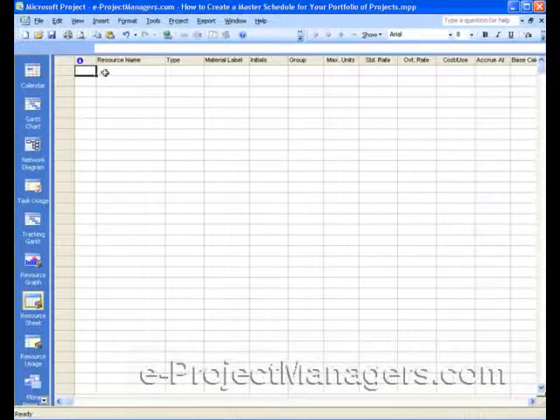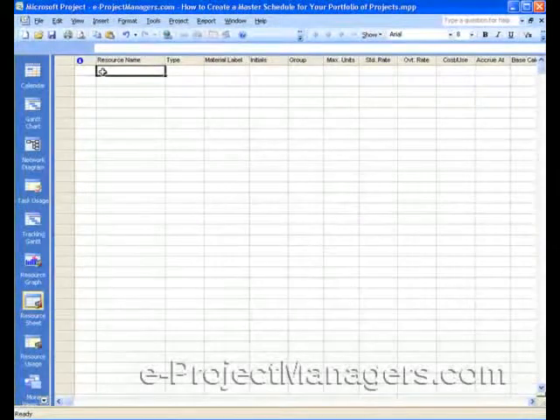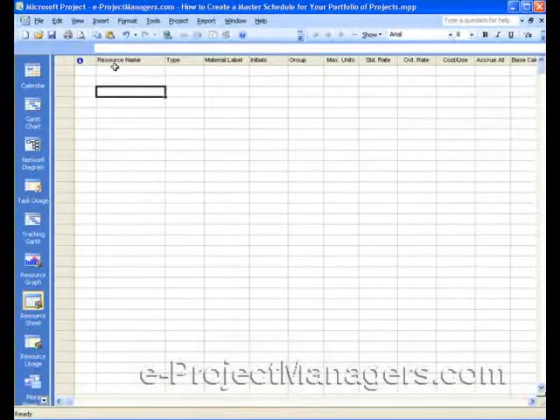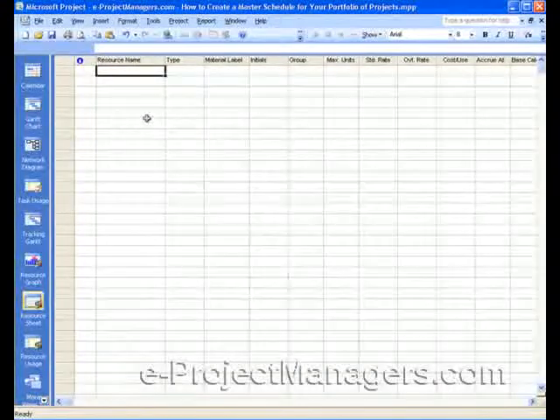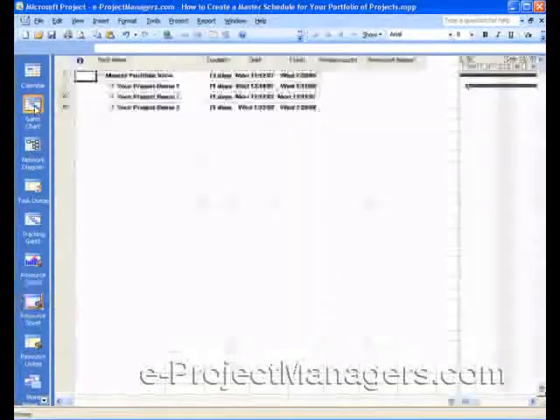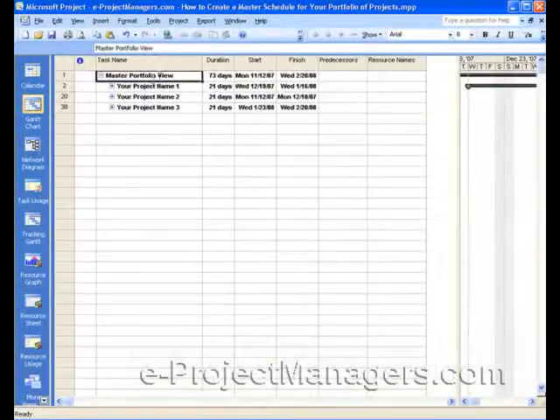And if you paste in your project schedules and they already have resources in them, you might get duplicate names here, in which case you'll need to come in and clean that up. Or you can just build your resources, type your resource names in, or cut and paste them in, and put in whatever details you need for your resources. And then from the master schedule view, you'll be able to select those resources.